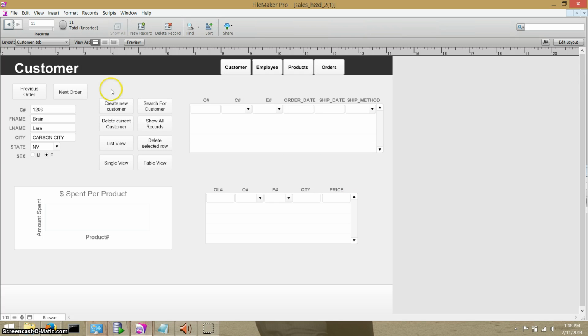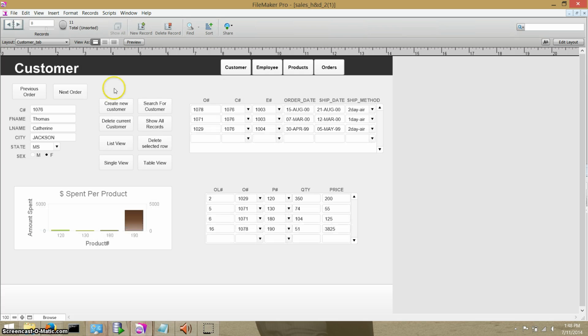We also have a delete current customer button here as well. And as you can see here for our customers, we have a portal area, and this is our orders box that shows all the orders that the customer has made. And then for every order that they have, you can go right down here to our order line table, and it shows all the different order lines for various order numbers that the customer has made.